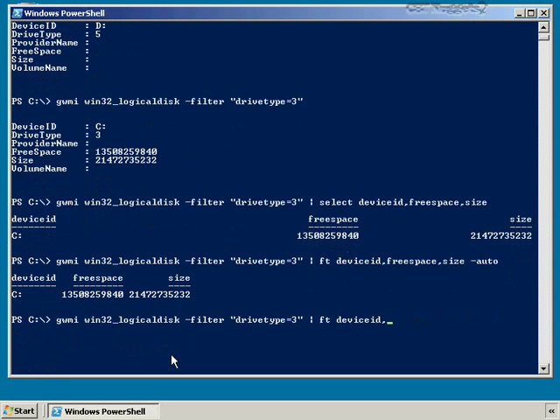I'm going to display the device ID, but for my second column, I'm going to create something called a hash table. It starts with an @ sign, and it's contained in curly braces. In that hash table, I need to provide 2 pieces of information. The label that I want to use for the column, so in this case, I'm going to say the label is size, then a semicolon, and an expression that's going to be used to decide what is displayed in that column. That expression is a script block, so it goes inside curly braces.